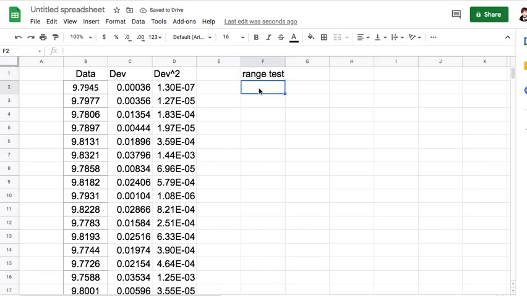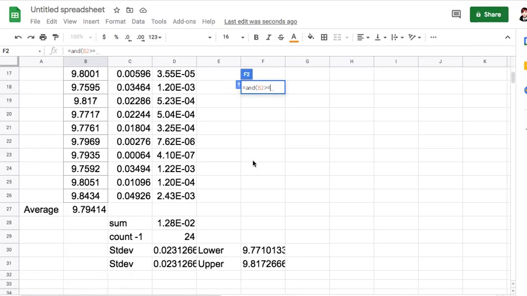Okay, so to do the range test, we have to see if this value here is within range. So we're going to start off with our AND condition. This has to be greater than the lower limit, and B2, we'll just do it manually this time, must be less than or equal to the upper limit. Of course, we have to add our dollar signs in there.